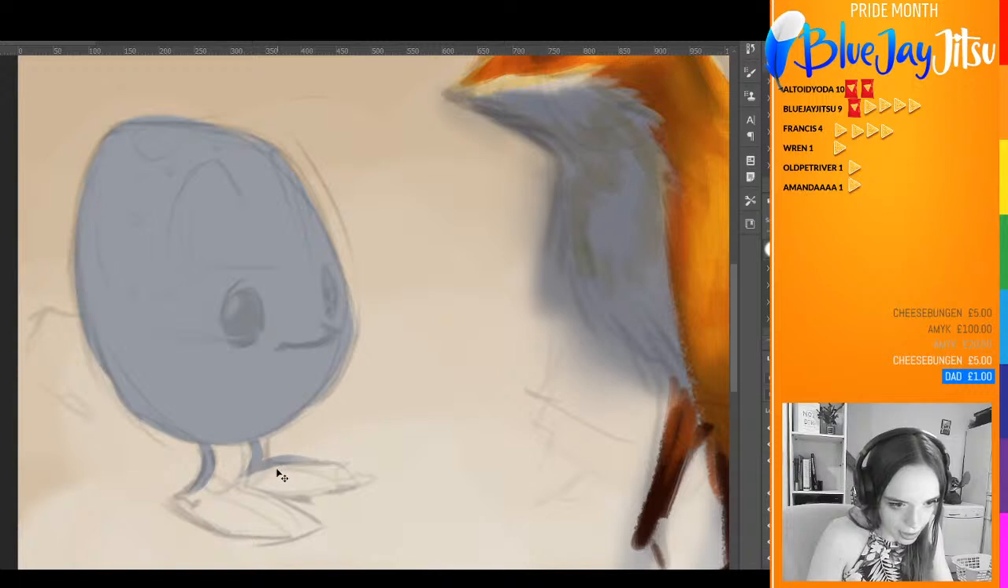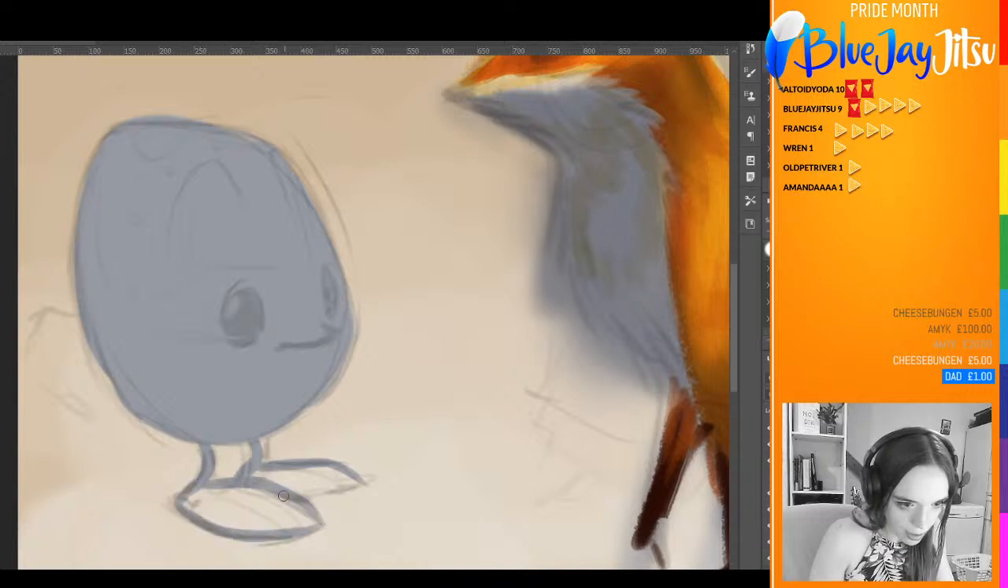Oh no, I don't want it like that shape. I want it to be like this and then down. Quite far back. This and then down. This.